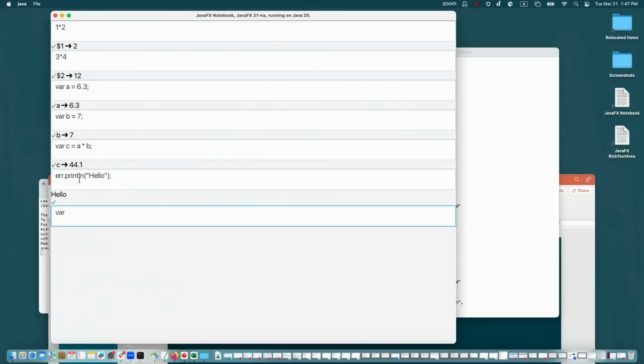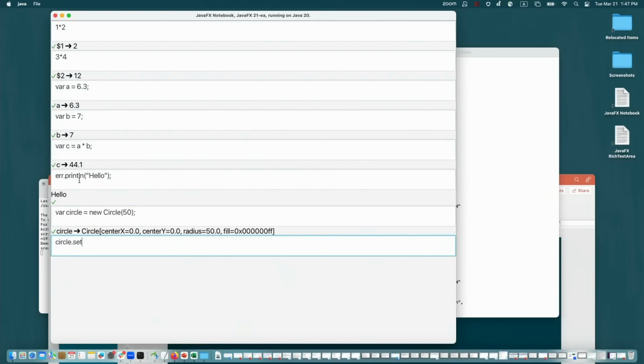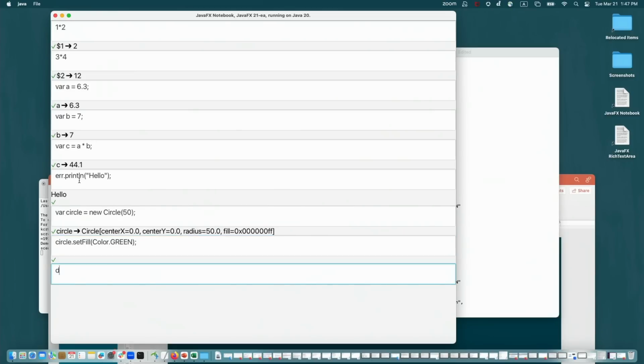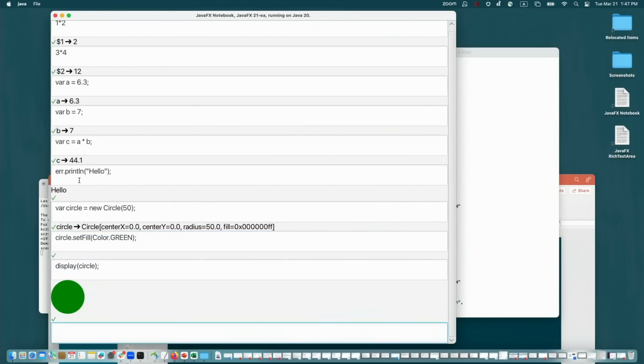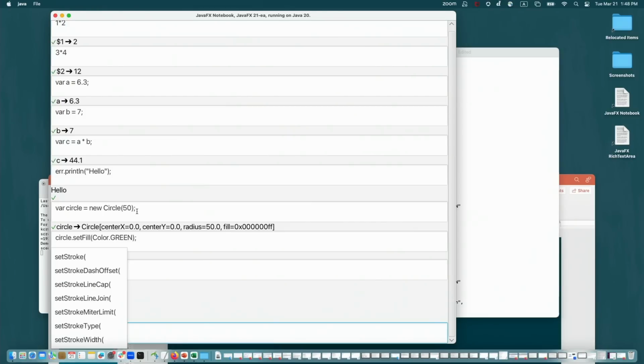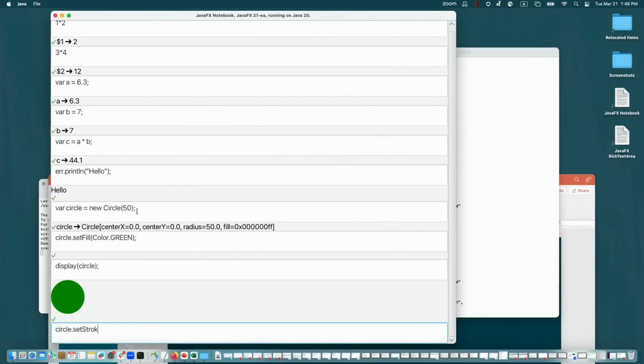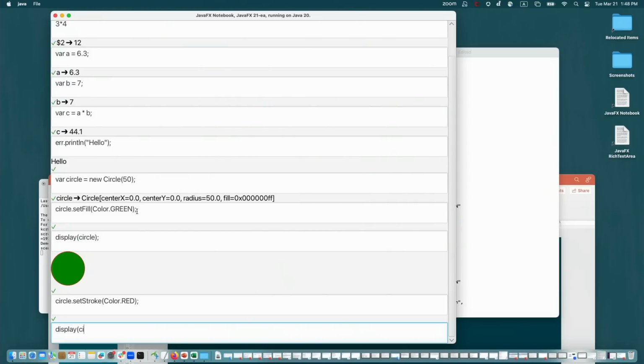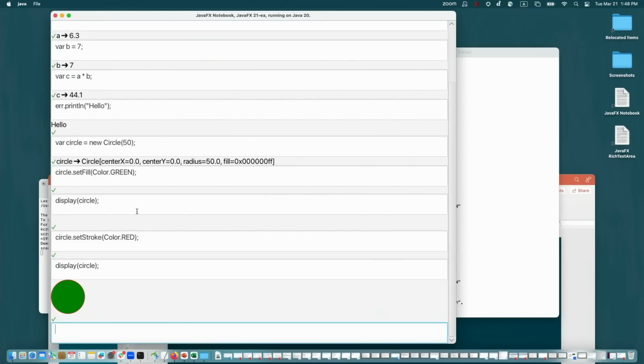And now if I wanted to do something in JavaFX, well, let me draw a circle. So circle equals new Circle. Make it 50. I get a green circle. But now what I want to do is maybe draw a stroke on that. So I'm going to do circle dot. You get the idea there.